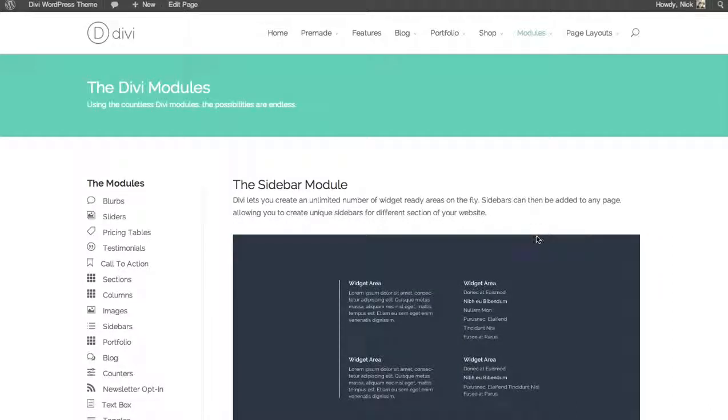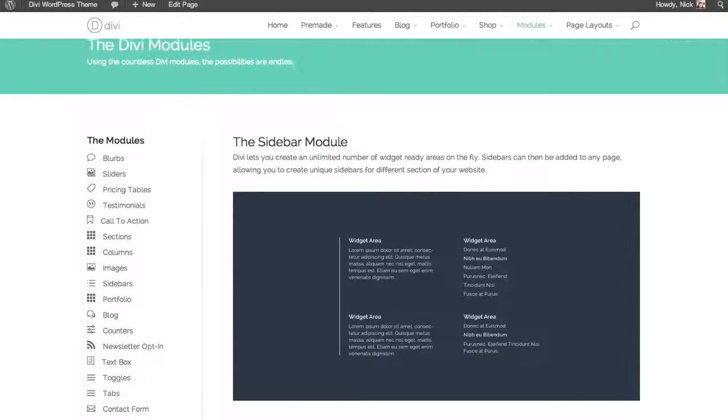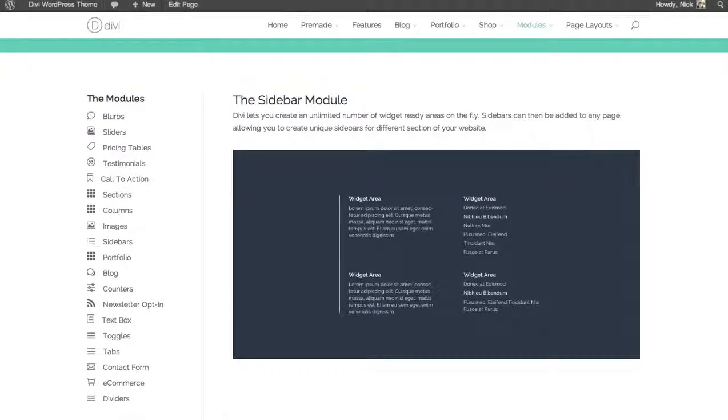In this tutorial, we'll be going over how to use the Sidebar module. With Divi, you can add sidebars anywhere, to any page, in any column. You can also create new sidebar widget-ready areas on the fly.